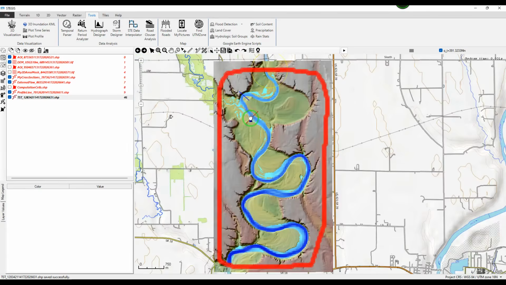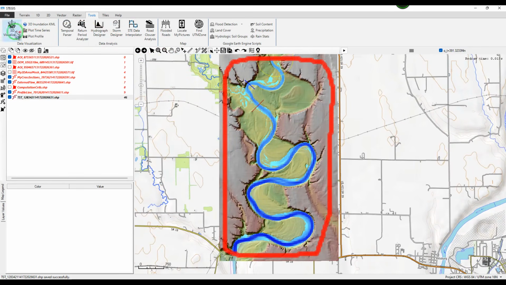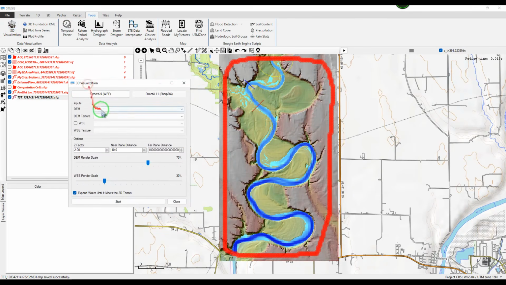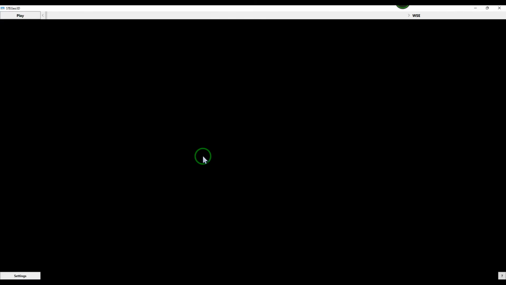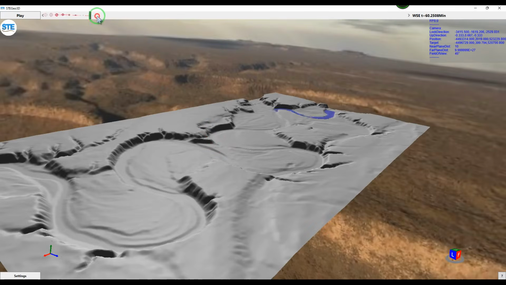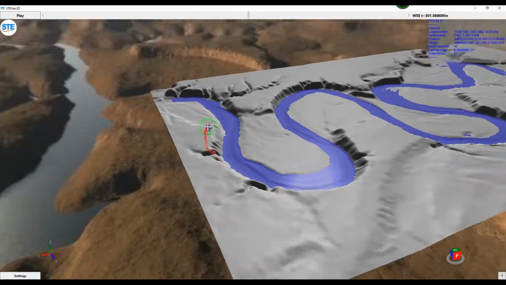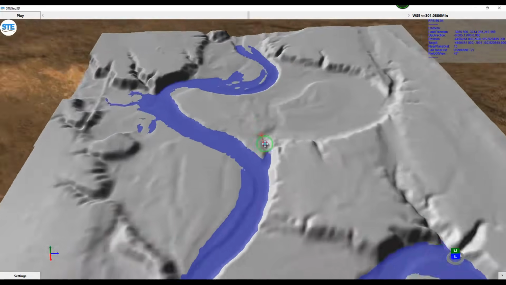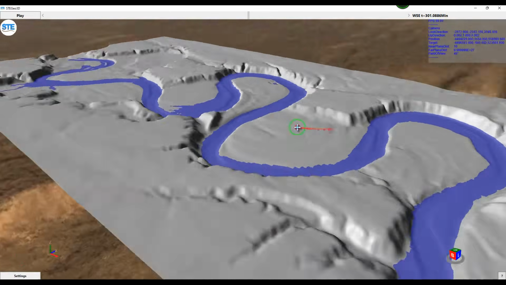We can also visualize the results in 3D using the Tools tab, 3D visualization tool. I select the DEM, I give it more Z factor, and I select water surface elevation as time series. The water surface texture shows the flow velocity, and I click on start to see the results in 3-dimensional. As you see, the water is simulated and visualized in 3-dimensional.